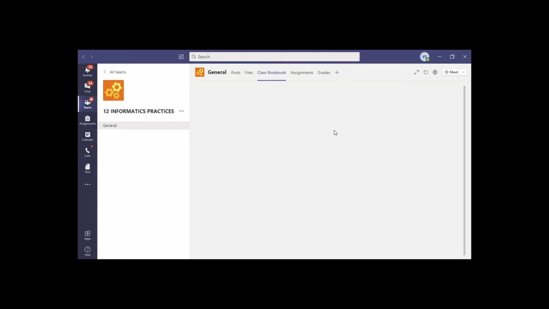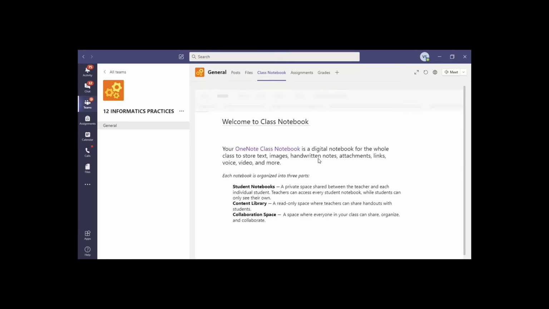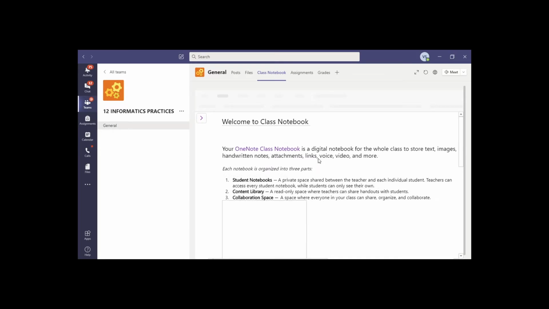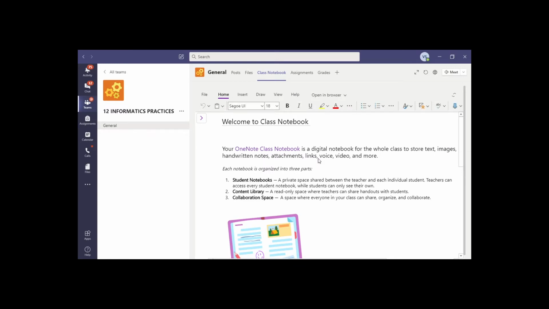This class notebook is exactly the same that we follow for a class. Class notebook in Teams has three main parts. Student notebooks. This means the individual notebook of every student, and no student will be able to see the contents of another student's notes. And content library.